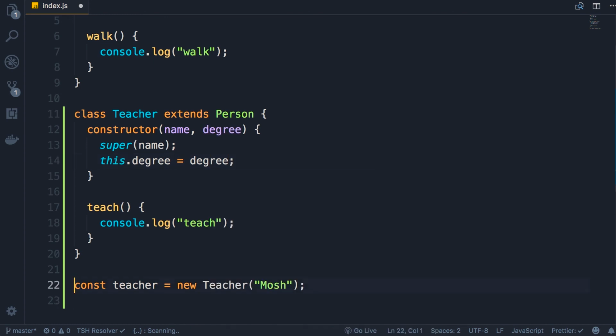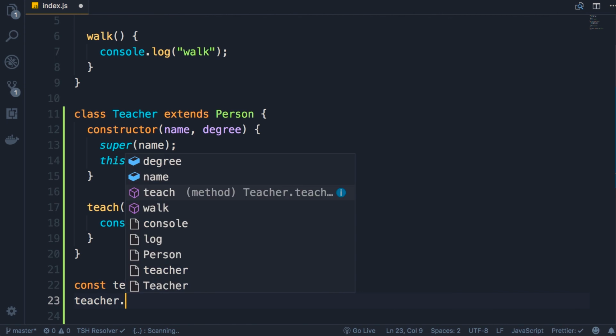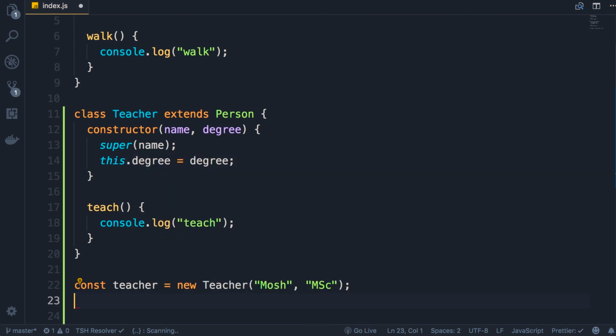Now finally, on line 22, we need to pass the second argument, the degree, that is, let's say, Master of Science. So if we type teacher dot, now you can see we have two properties, degree and name, as well as two methods, teach and walk. So this is inheritance in action. As you will see in the next section, whenever we create a component, we should have that component extend the base component that is defined in React, because that base component in React has a bunch of methods that we need in our components. So we're done with classes. Next, we'll look at modules.